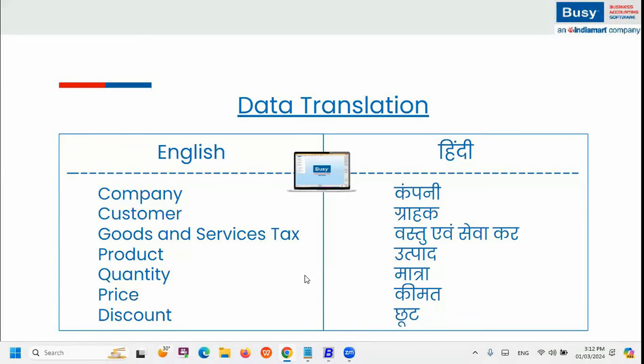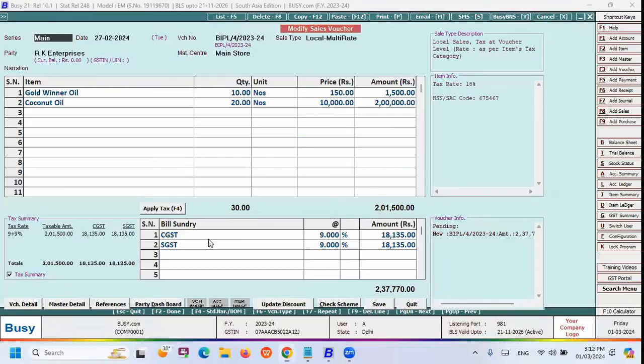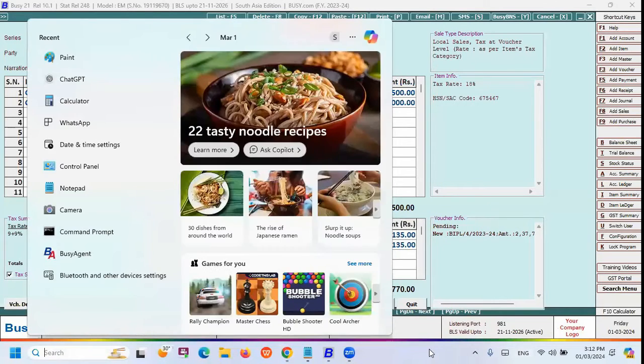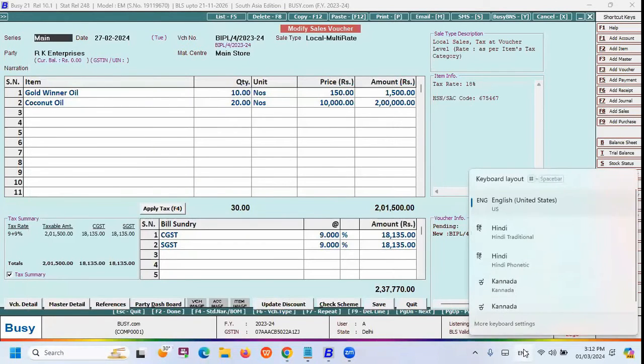Let us see practically how to configure these things in Busy. Currently I am using the Windows 11 operating system on my computer. If you are using Windows 11, just come here on the right side, where you have the language option.